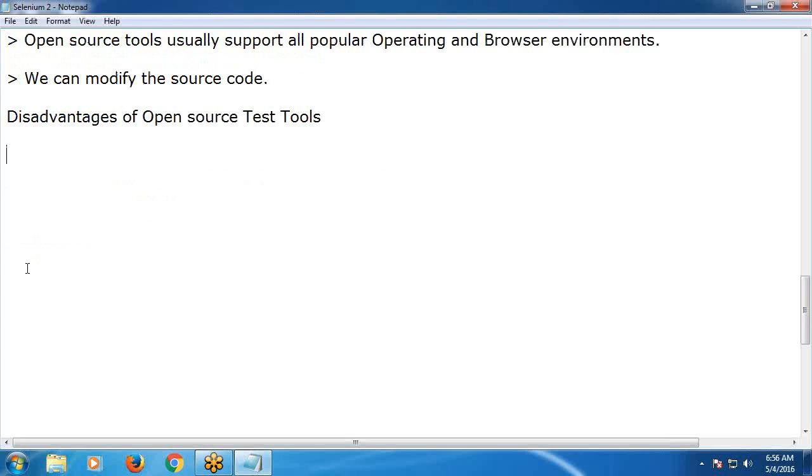No reliable technical support. Here nobody is responsible. If it is a vendor tool, the vendor is responsible. And we cannot get any new technology or support from open source. No reliable technical support. This is the major drawback of open source tools.